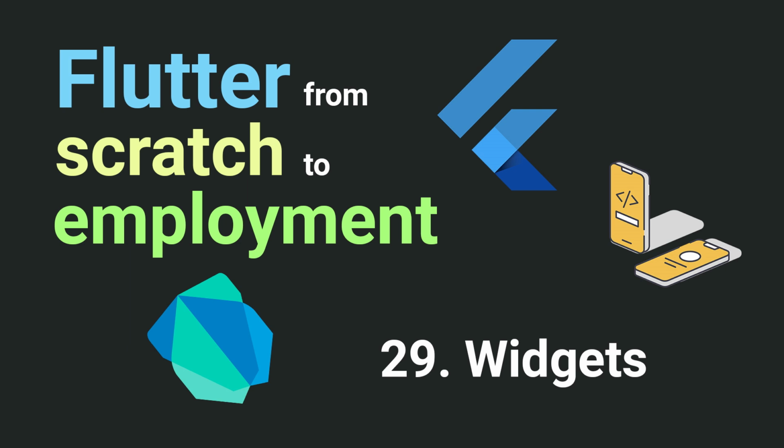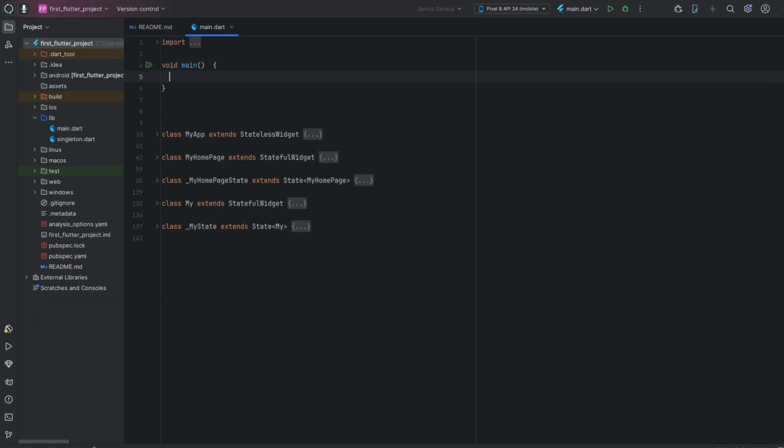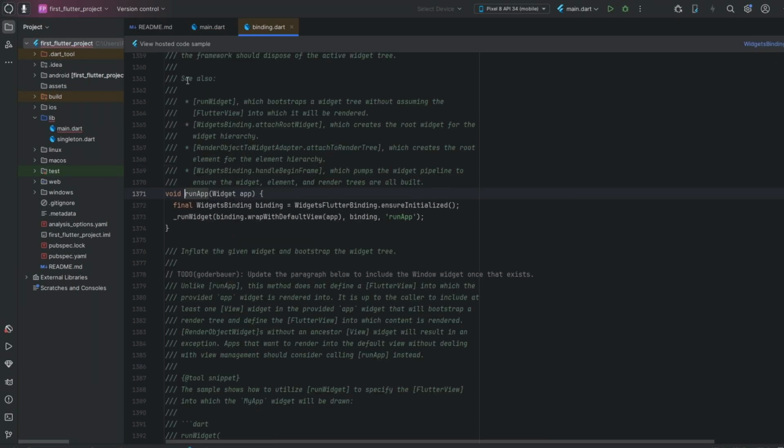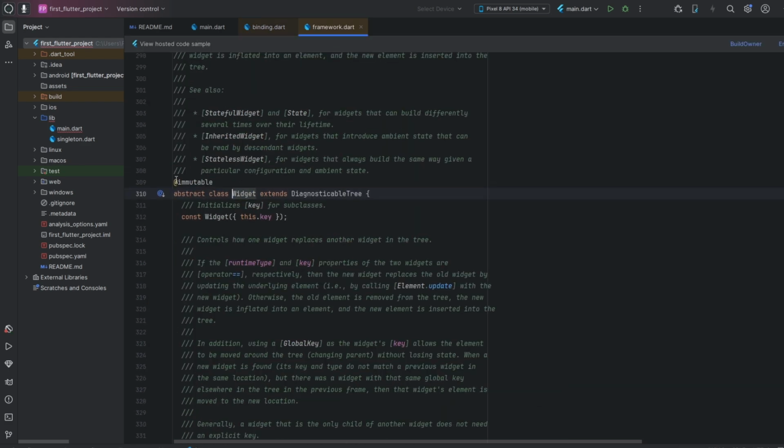Now, let's talk about the first important step when launching a Flutter app: the runApp function. Remember, we skipped it in the first lessons? This function is the entry point for your Flutter app. This function takes one parameter of the type widget. In Flutter, since everything is a widget, we have an abstract class called Widget.